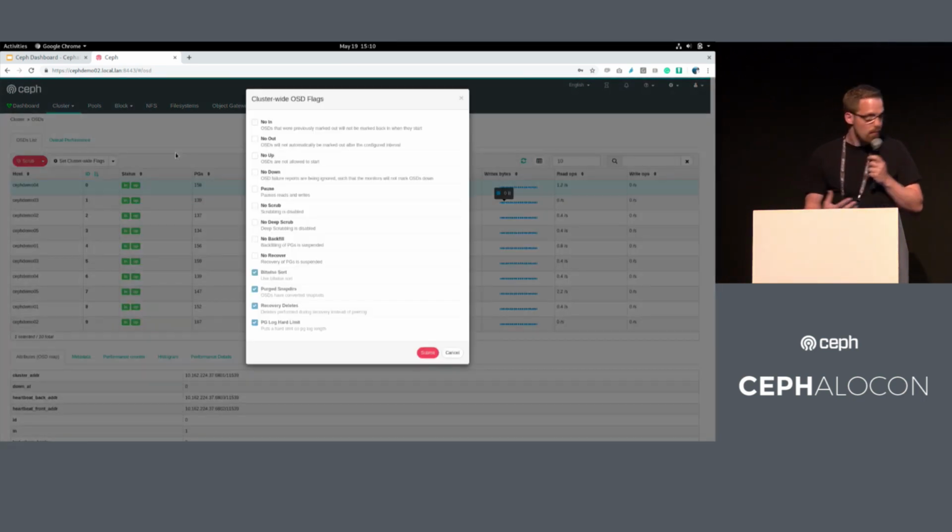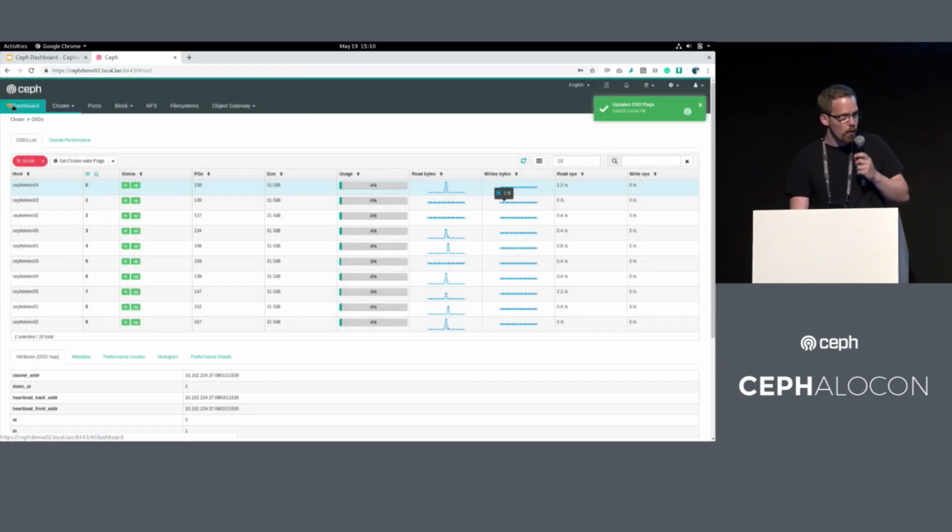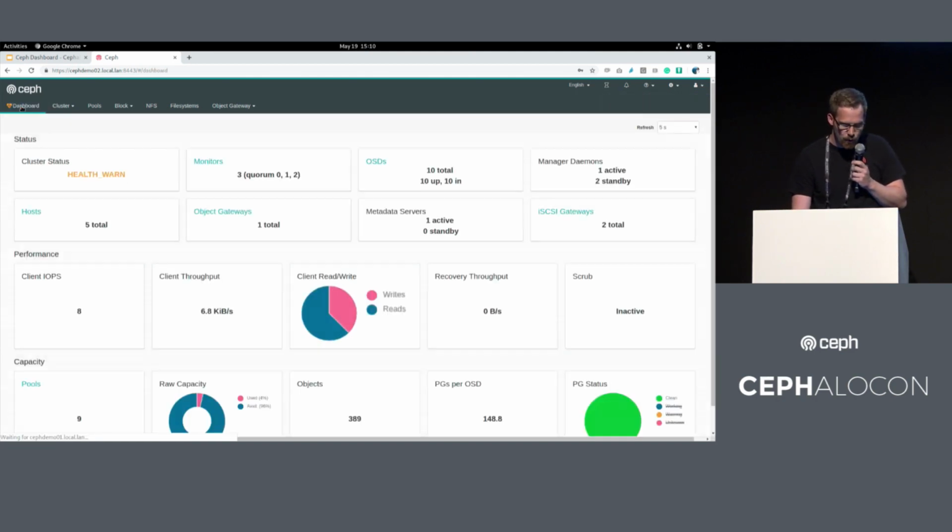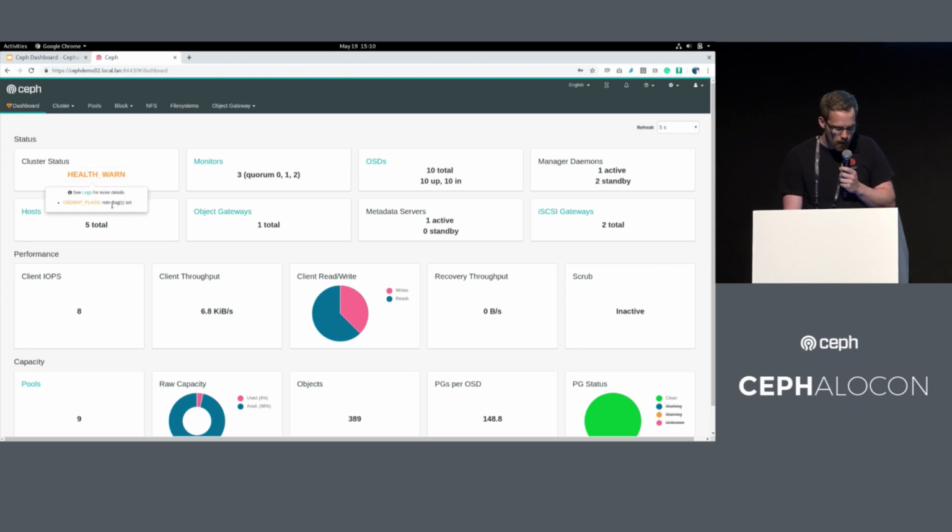To show you how it works, let's just set the noout flag. I think that's known by everyone. Just click on submit. Maybe you've noticed already, the heart has now switched to yellow. If I now click on the dashboard overview, I get a health warning, so it's automatically updated. And then, what's going on? Okay, there's the OSD map.